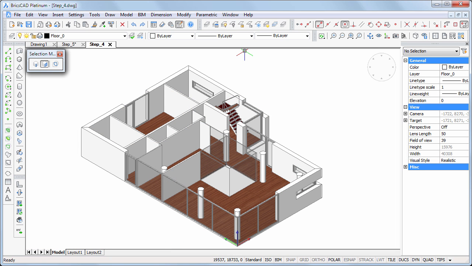In the next movie, you will learn how to insert the exterior windows on the ground floor.